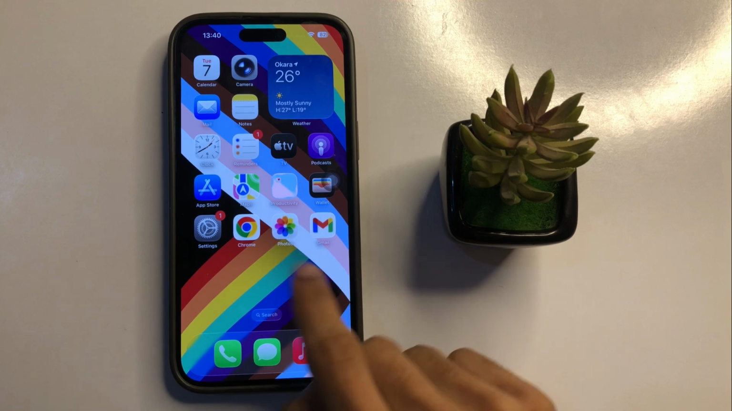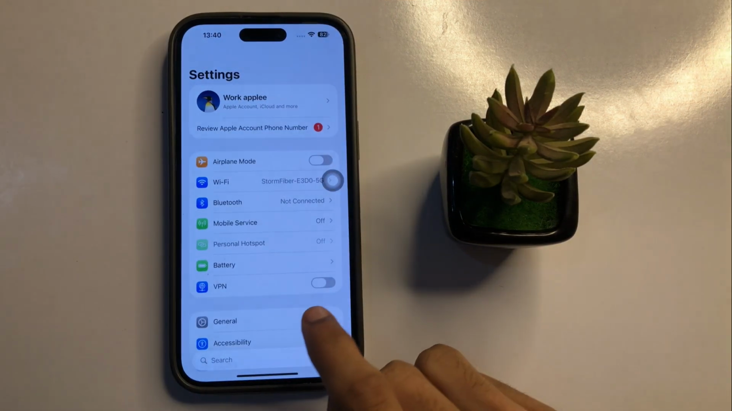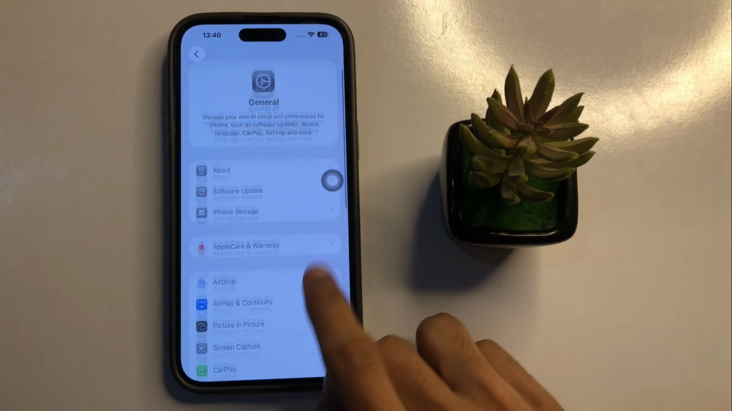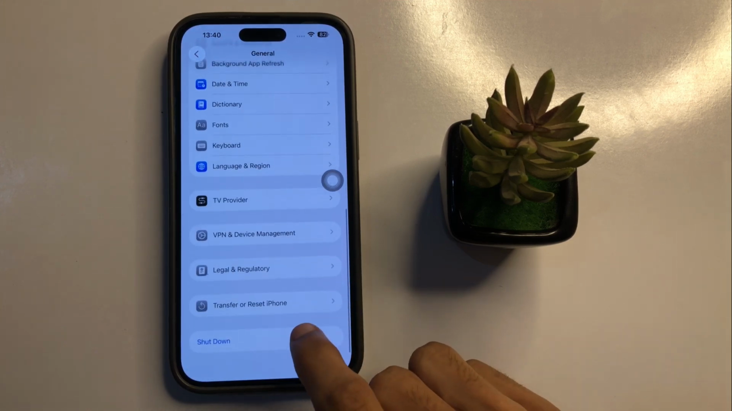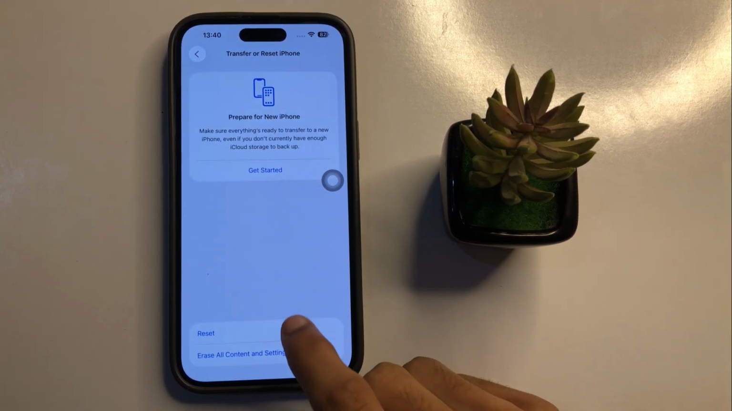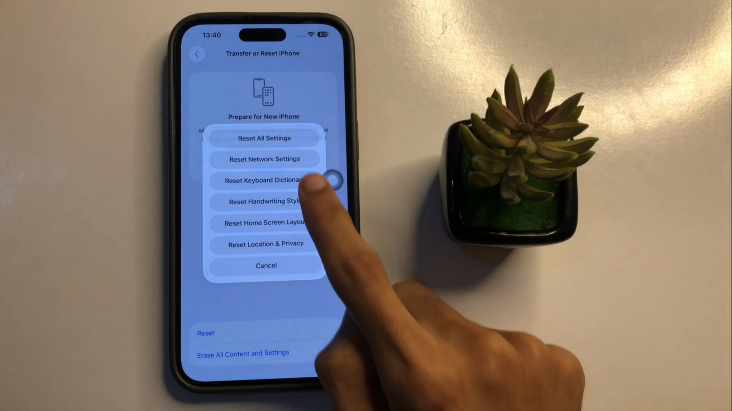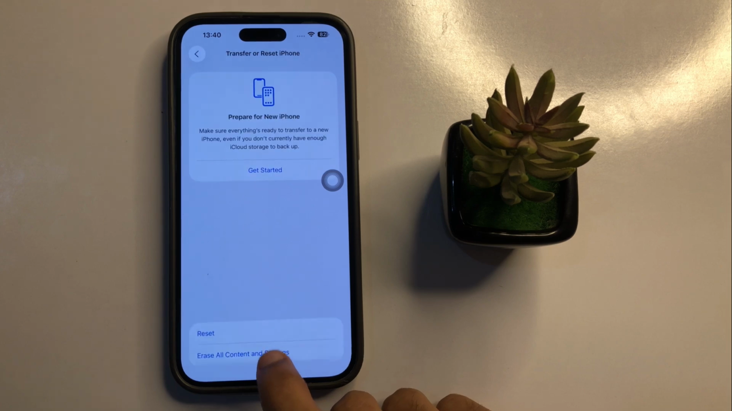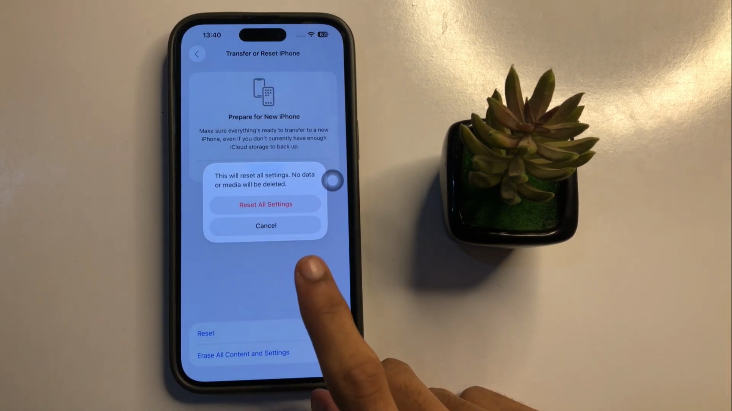So if it's still not solved, click on settings app. Now in settings scroll down, click on general. Now here scroll down to end, click on transfer or reset iPhone. Click on reset all settings, enter phone passcode, click on reset all settings.